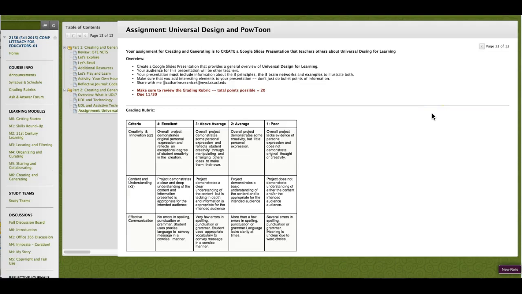So you're going to create a Google Slides presentation, and your audience this time is going to be other teachers. So you're going to be teaching somebody about universal design for learning. So you want to go to Google and create a slide. You're going to start from scratch. I'm not providing you with a template or anything, so you have to start from scratch yourself. And in your presentation, you must include information about the 3 principles and the 3 brain networks and examples to illustrate those. So use those websites that we talked about.